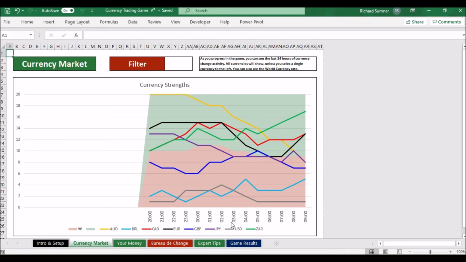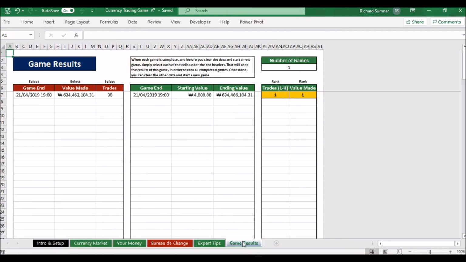Oh yeah, one last thing. When the game ends after the week and it stops going because you've now run out of time and the currencies just carry on doing what they were doing, you can then go to the game results, select game end, which is blank now because the game hasn't actually ended, but when it does end, you'll see the end time. You can click on here, you can select how much money you've made, which again is blank now, but it won't be when the game's finished. And you can click on here and select how many trades you've made.